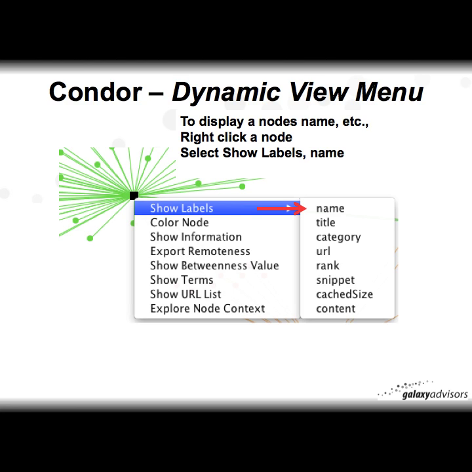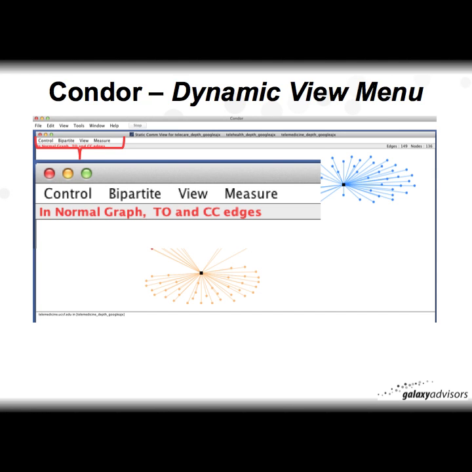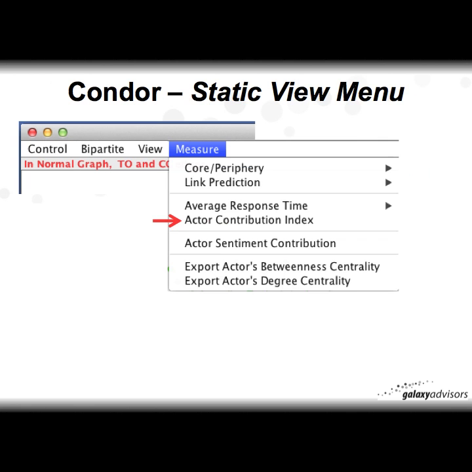And as you can see, you can color the node differently. You can show a lot more information about this particular node. You can show it's between this value and so on. But a quick way is let's just label these. Now you have the other controls here again as a reminder: measure, view, bipartite, and control for other ways to modify and analyze the graph.